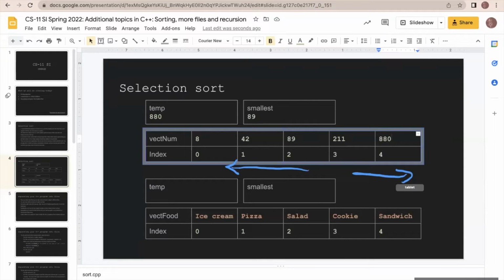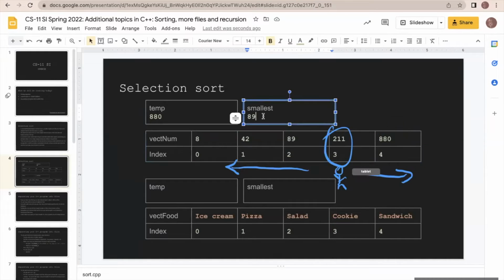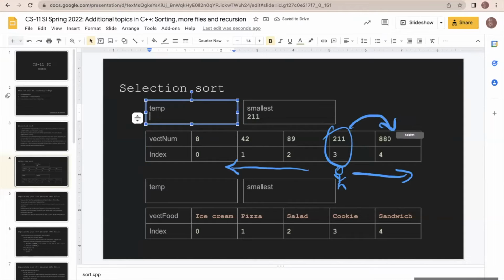We're standing at index 3 now. All right, so now we are going to make our same assumption one last time, that 211 is our smallest variable. And now we have to verify that. So we're going to look upwards and see, is 211 smaller than 89? It is. So we're good here. We don't need to do anything. And that's the end of the vector.